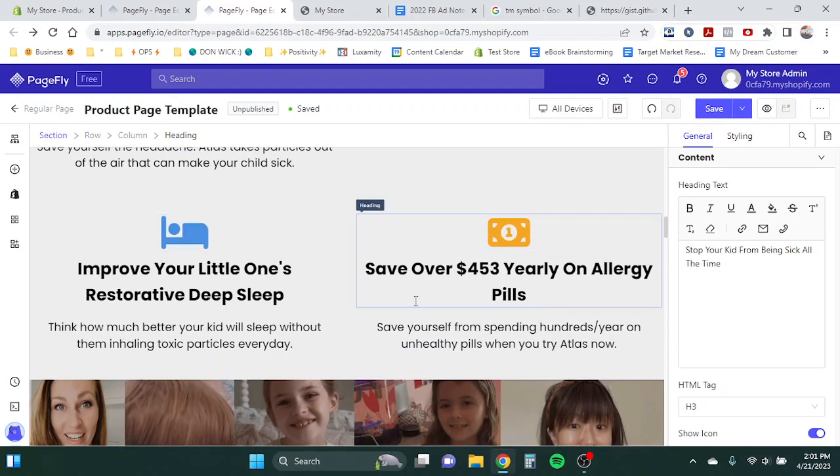Another thing: save over $453 yearly on allergy pills. That's true, because these can replace allergy pills, which aren't that healthy for you. You don't want your kid to be taking allergy pills every single day of the entire year. Think how bad that can be for your health, even if they're not addictive. If you have to take medicine every single day, that's never good for you.